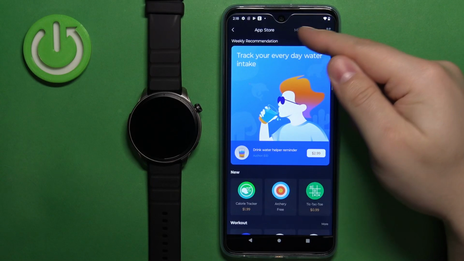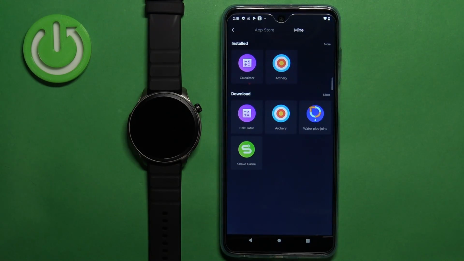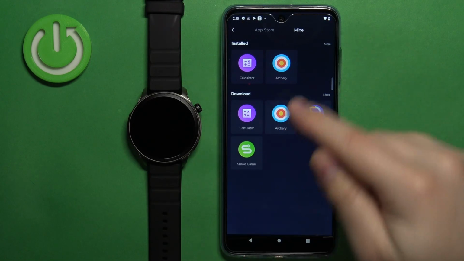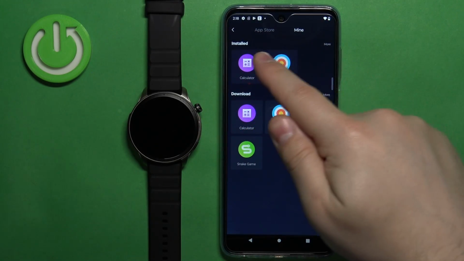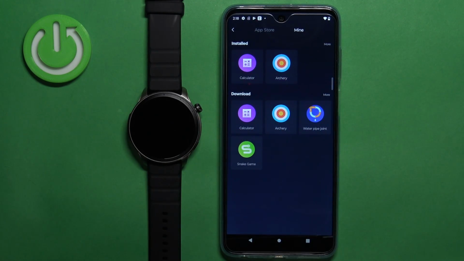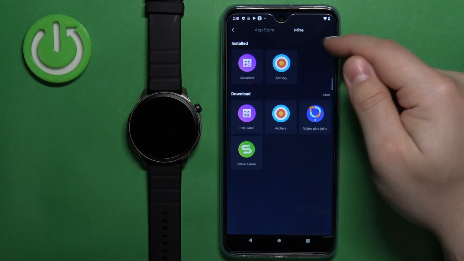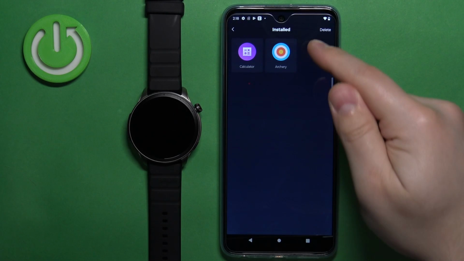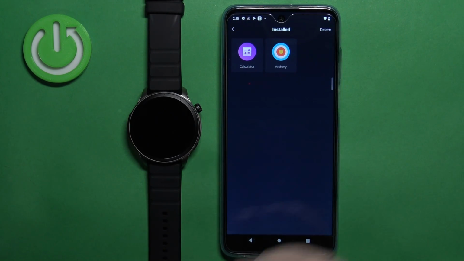In the App Store, tap on the Mine category to open the Mine page, and now you should see the installed category, and here you have the list of applications installed on your watch. Tap on the More button to open the whole category, and here you will see the Delete button. Tap on it.